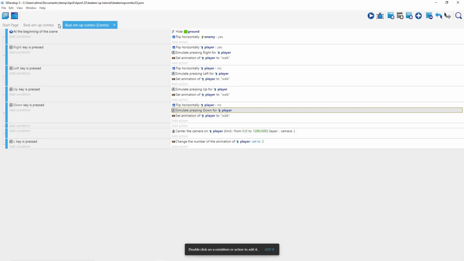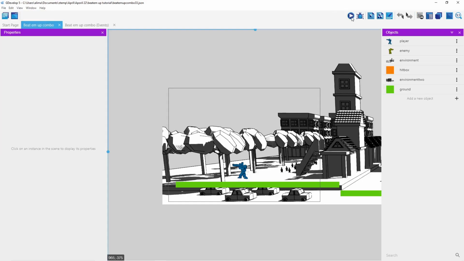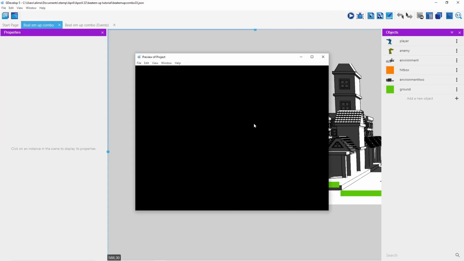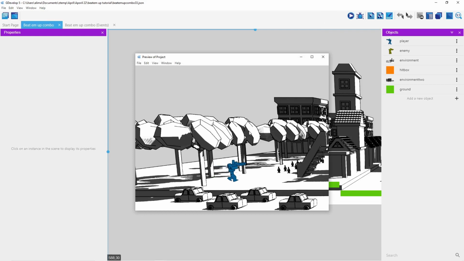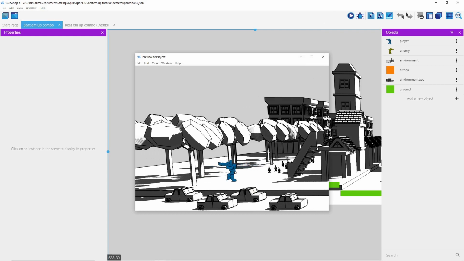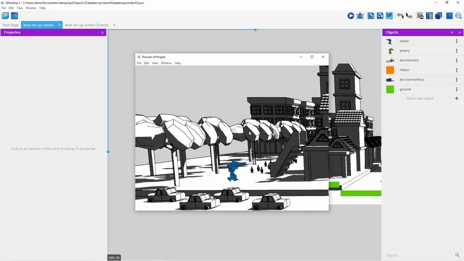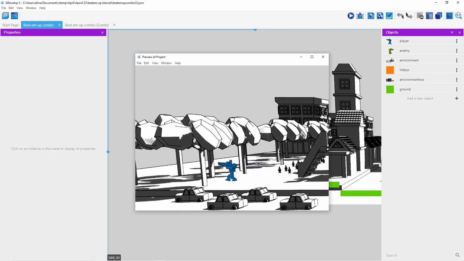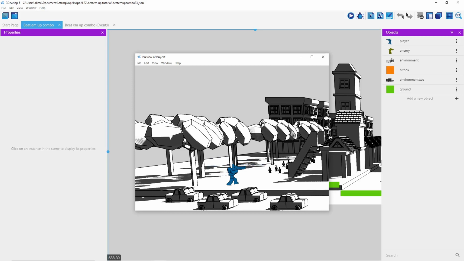Okay, so with that done, now what should happen is when we press to the left, we walk left, press to the right, we walk right, press to the left, we walk left, press up, we walk up, down, we walk down. So that's good.